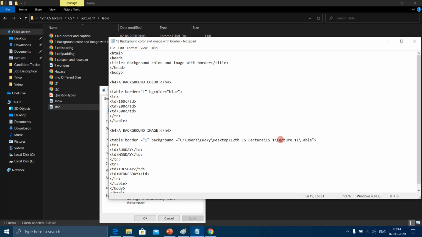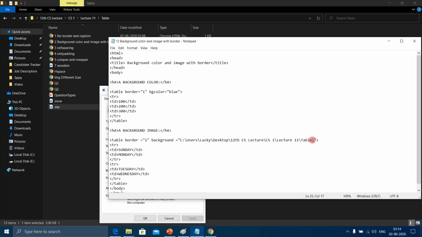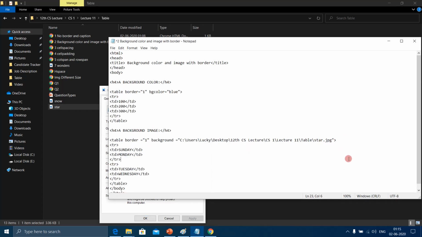And I have to specify the name of the file and extension of the file. So I will use the backward slash, and let us see what's the name of the file. Name of the file is star, and the extension of the file is .jpg. So let me copy it and paste it here, and the extension of the file is .jpg. Again I will copy it and paste it here. I'll save it and let us see the output.